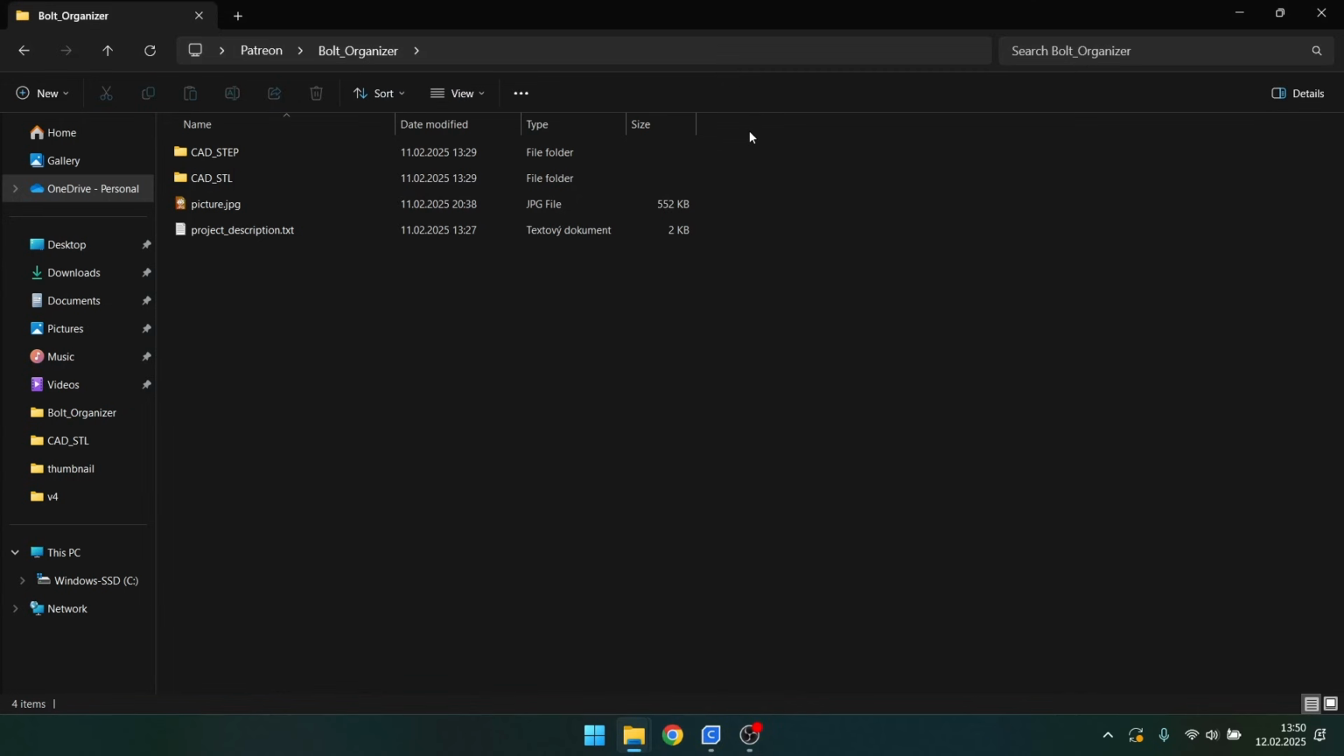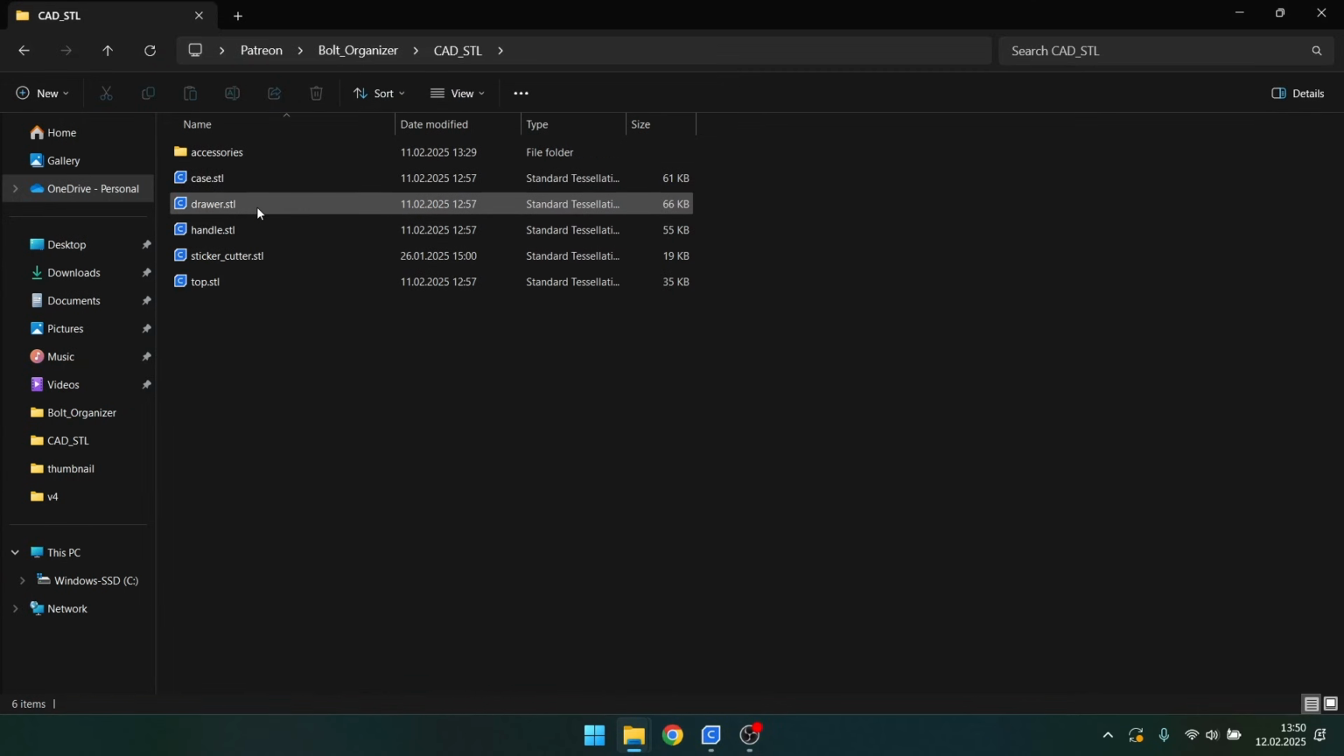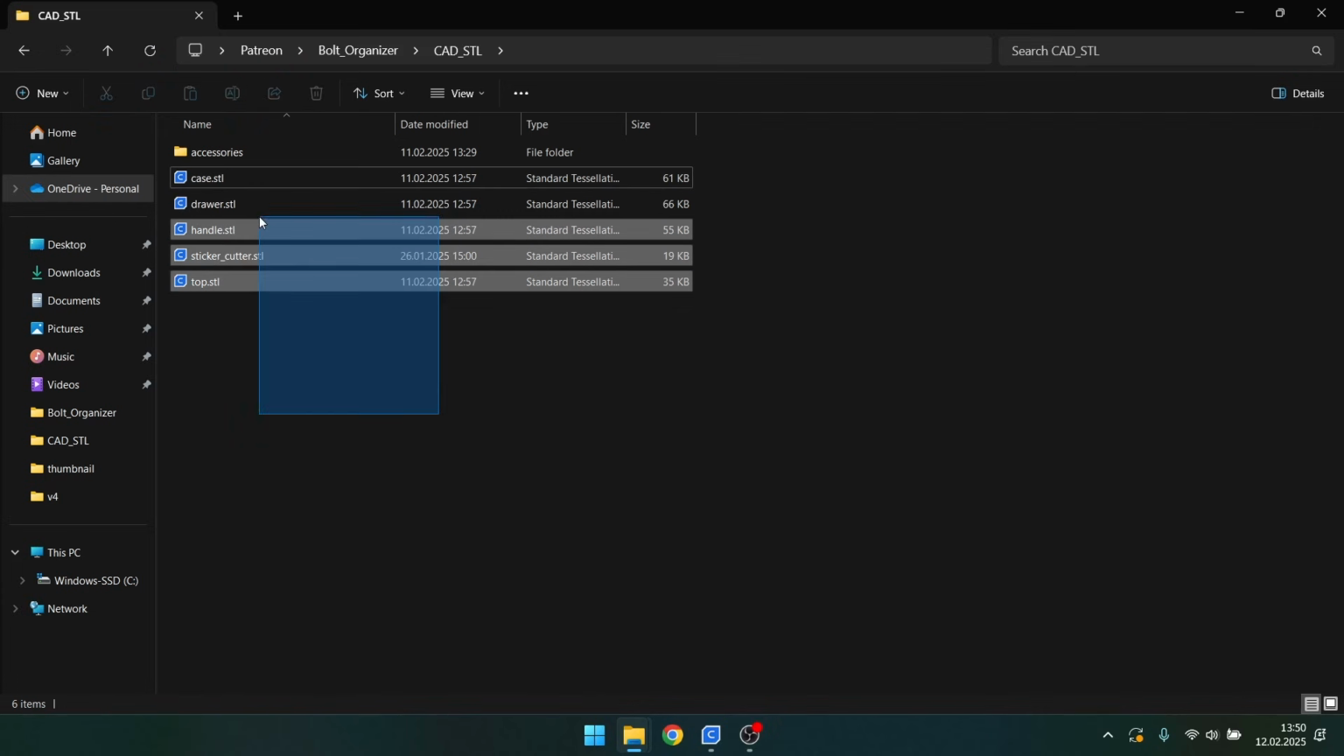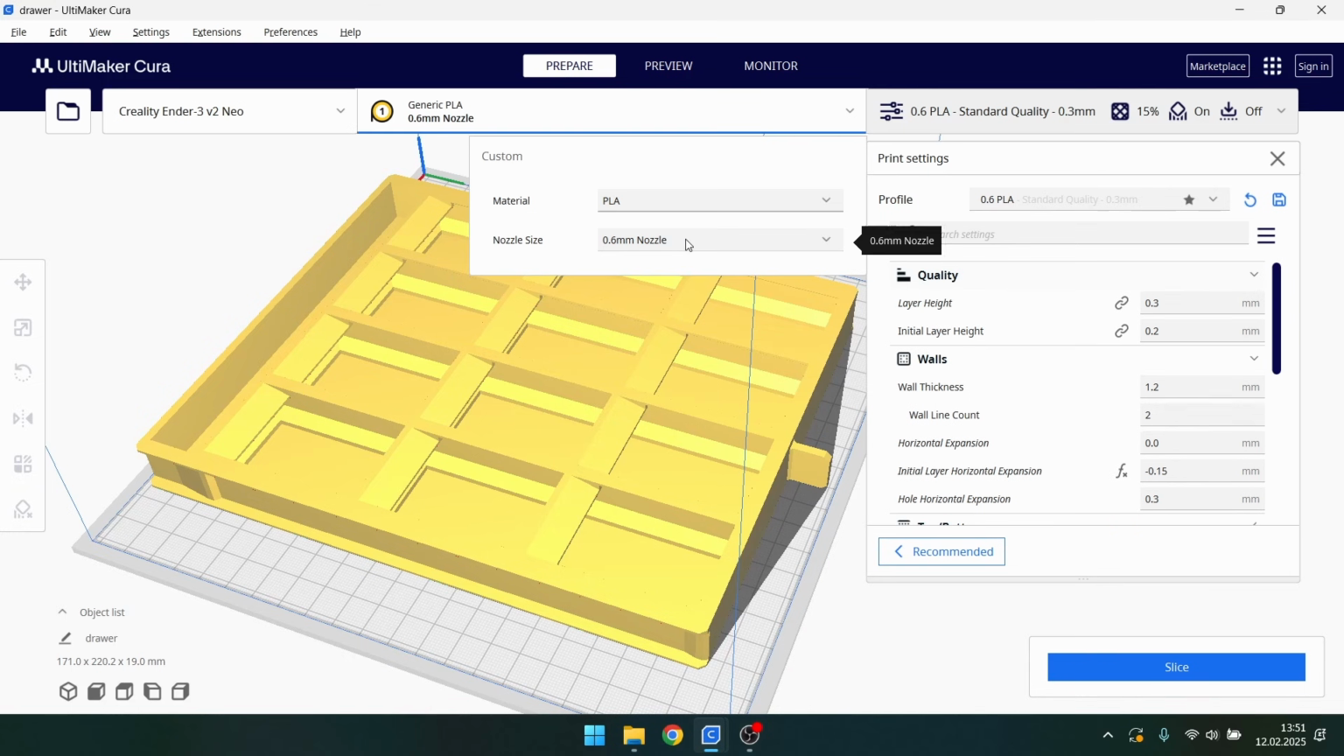After you download the project files, just go to the STL folder. We are gonna print the drawer and the case. The rest is pretty straightforward to print. Let's start with the drawer. You want to print this with a 0.6mm nozzle. It will work with others too, but it's optimized for this one.